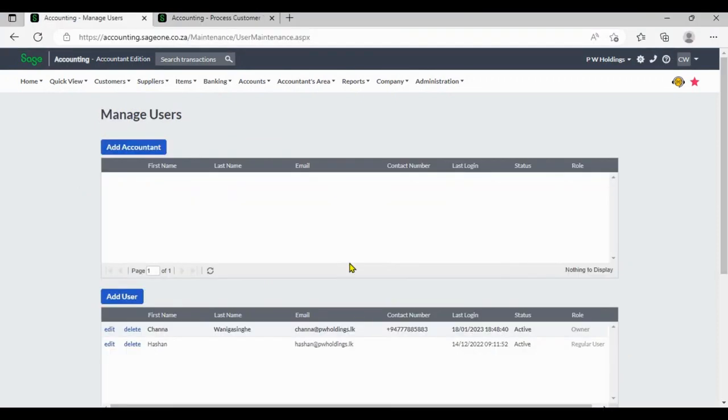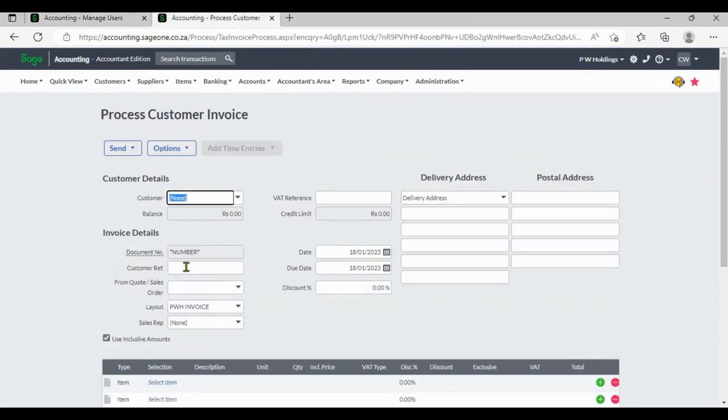However, if you have multiple users in the system, when you enter transactions, you cannot view the actual document number. You can see as number. However, when you process the transaction, actual number will be allocated to the transaction.